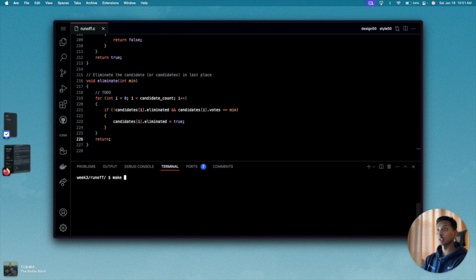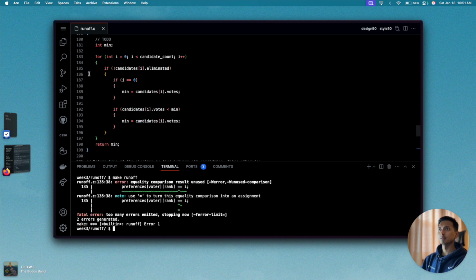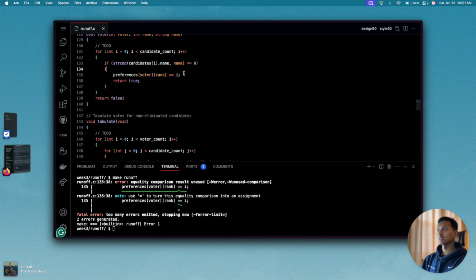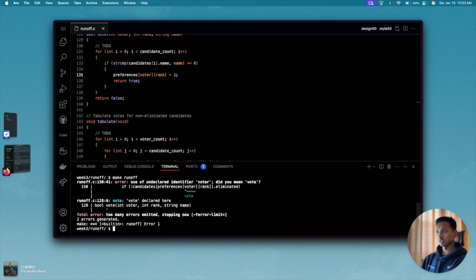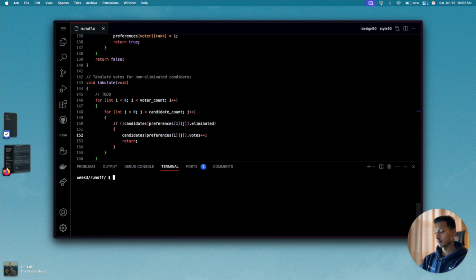Let me see if there are any errors. Runoff. All right, line 135, we are making some mistake. If this is the case, then we need a single equals here, not a double equals, and that should hopefully solve the error. No? Oh yes, this is a major mistake we are making. We don't necessarily have a voter and rank variable here, so we will just use i and j, because that is what we are using here. And let's check again. Okay, we were able to make runoff without any errors, which is wonderful.